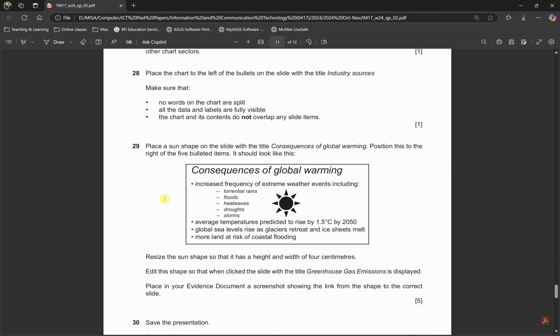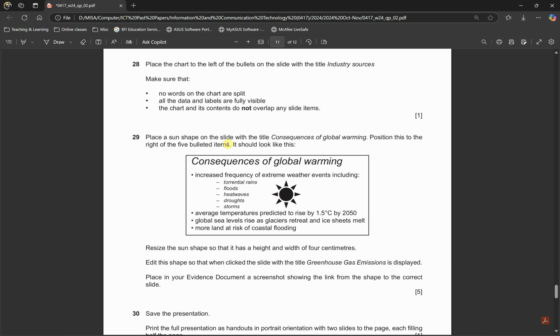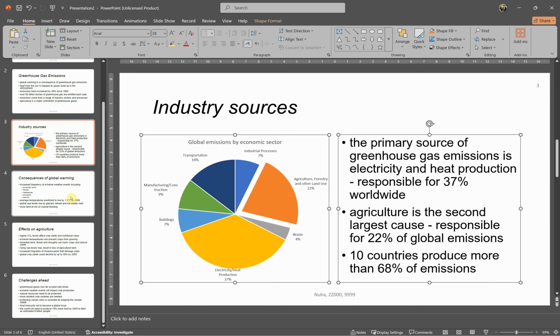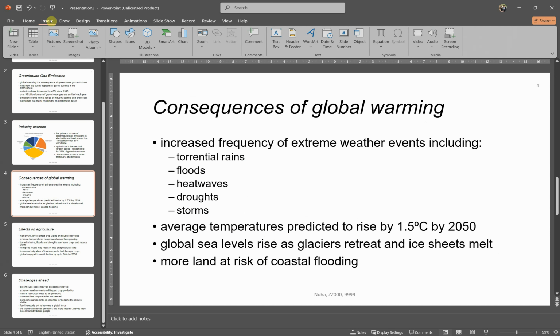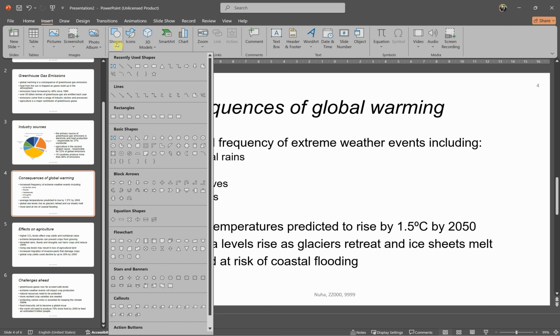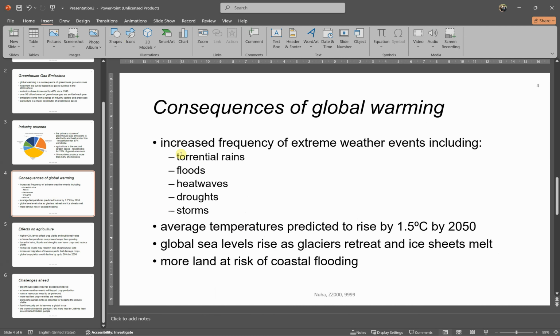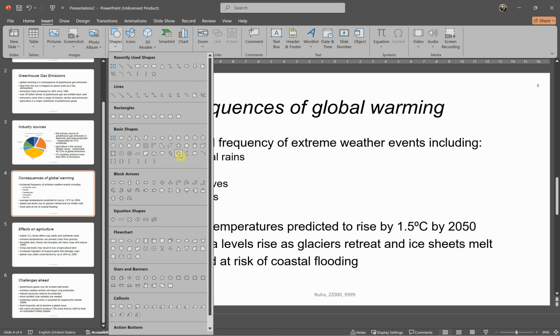And 29, place a sun shape on the slide with the title Consequences of Global Warming. Position this to the right of 5 bullet items. It should look like this one. Okay, let's get back again to that slide, this one, and let's go to insert, and from insert let's go to shapes, and we're supposed to find what looks like a sun. Okay, it was that one. That looks like a sun. Do we have any other sun? No, that's it. So it should be this one.